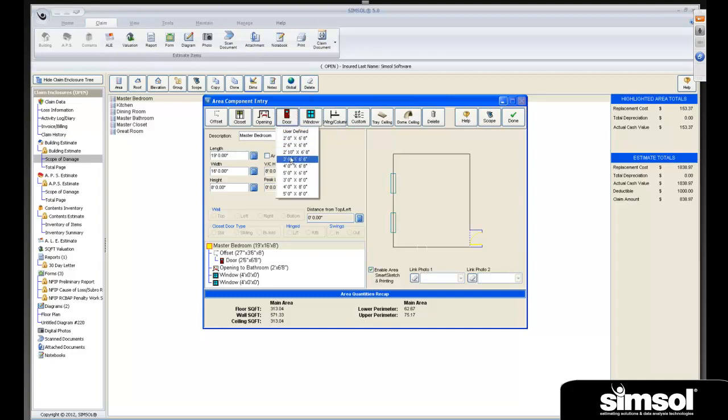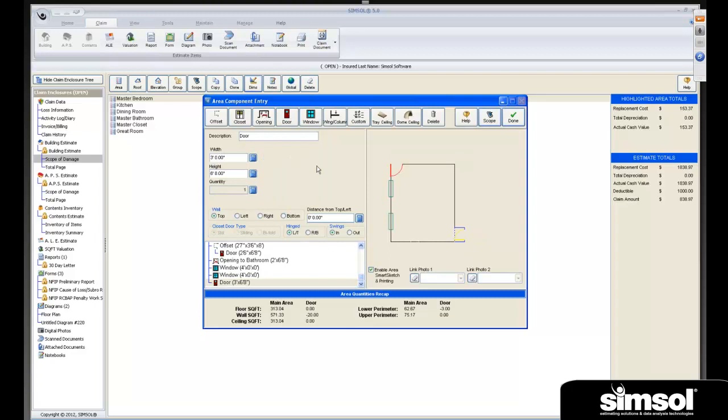So when I do that, I can then pick the size of the door, or I can use a user defined. So if I just want to put a 3.0 by 6'8" in, see how I have that in there? And then I can put that distance from the top left, put in 2 foot, and you see that I have a door in there. Okay, so that's how I put a door in.